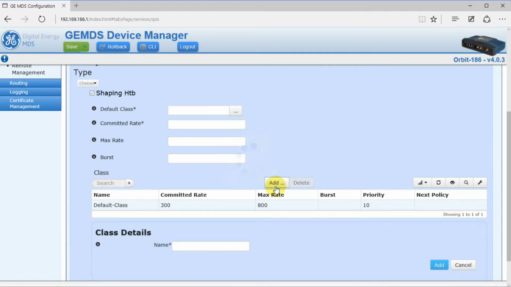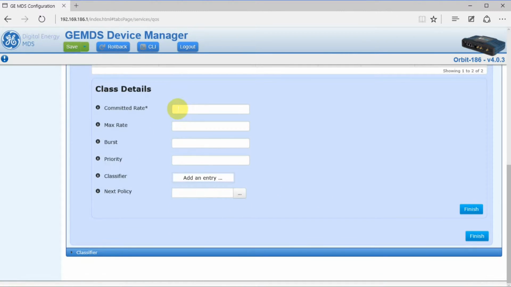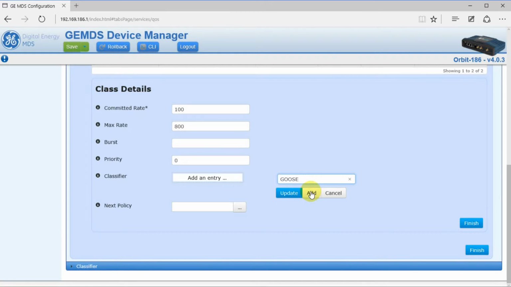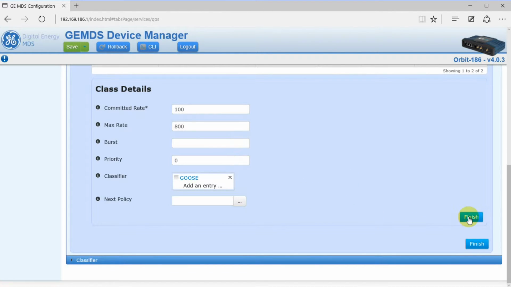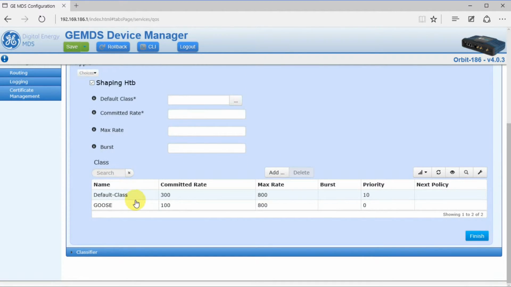Now let's create the remaining classes from our example. The order we create these doesn't really matter as long as they all get done in the end. So first we'll look at the Goose class. As we discussed earlier, we'll set the committed rate to 100, the max rate to 800, priority to 0, and here we will need a classifier. As this is the Goose, we'll select Goose, then press Add, then Finish. So now we have the default class and the Goose class.